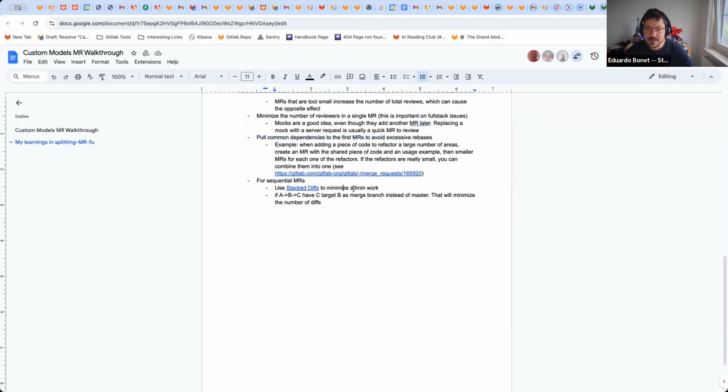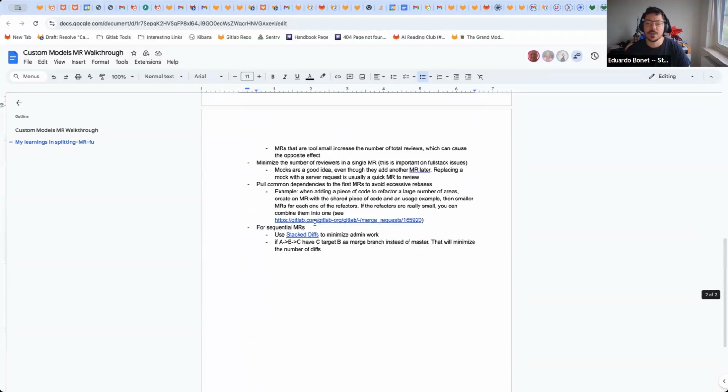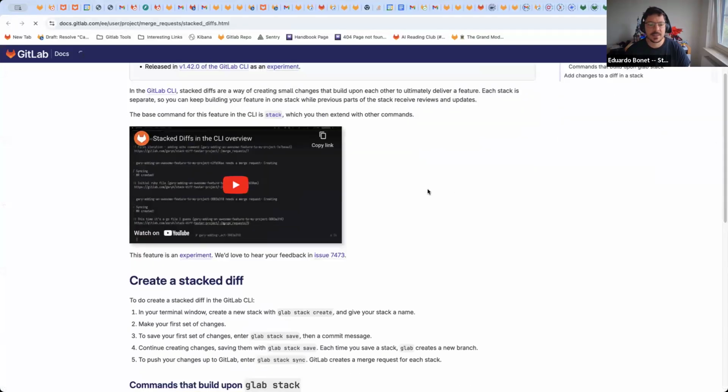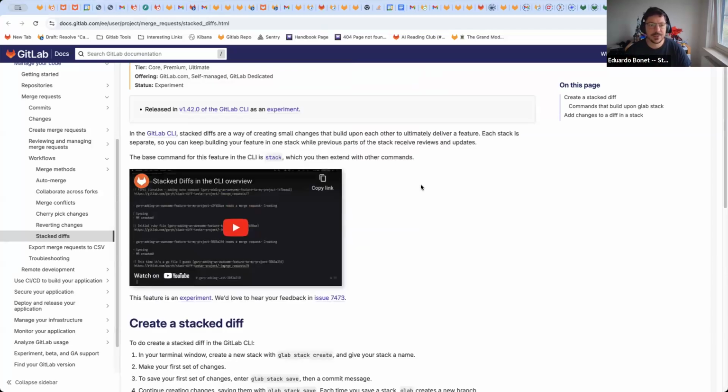And for sequential MRs, meaning those that you cannot split into dependencies, sometimes you have to do A, B, C, and D. Sometimes you want to keep it smaller, but you need some changes that happen prior for that change to work. Two tips on this. The first is to use stacked diffs. This is a feature the code review team added recently. It does a little bit of this admin work of having multiple branches for each of the MRs and rebasing them and updating them. So this already helps a lot.